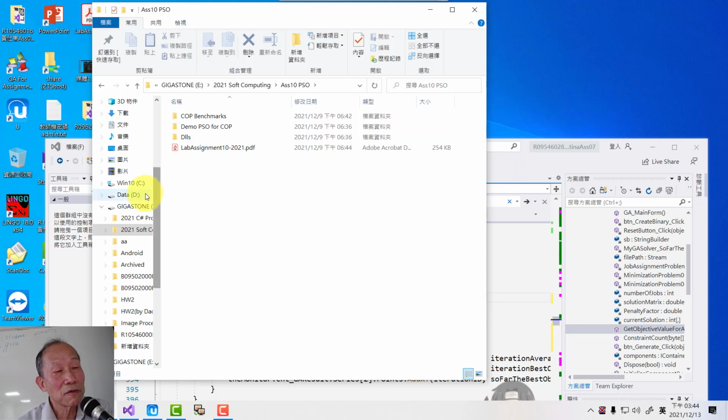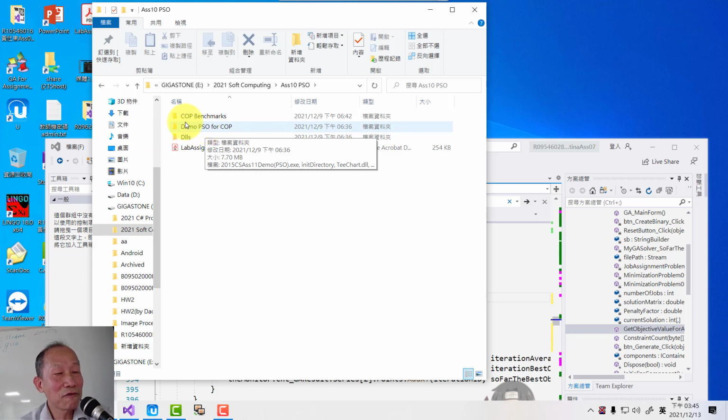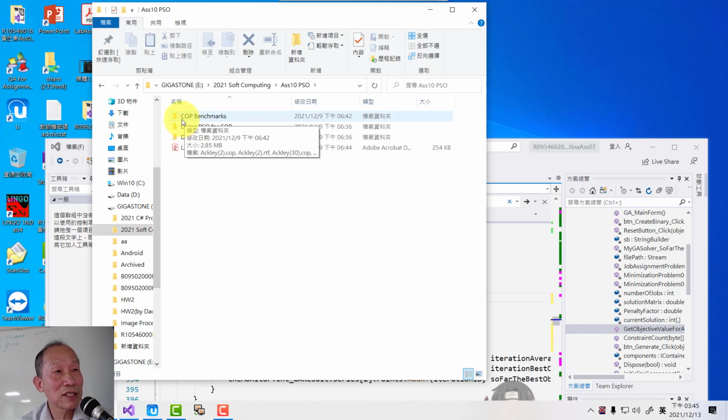Okay. We are back for assignment 10. Assignment 10, you will be very happy for that because the PSO metaheuristic algorithm is so simple, right? Once you finish the GA and finish the ACS, definitely PSO is just a piece of cake. So you can finish that assignment probably within 1 or 2 days.